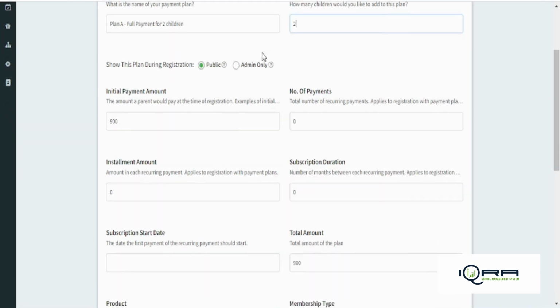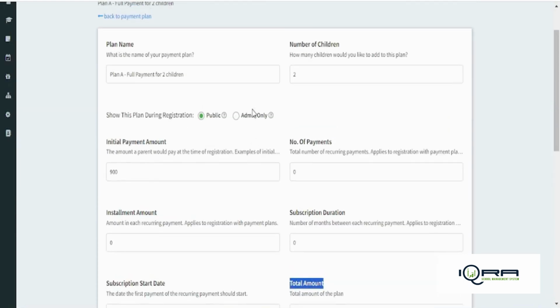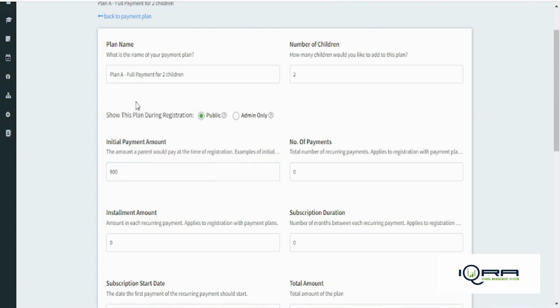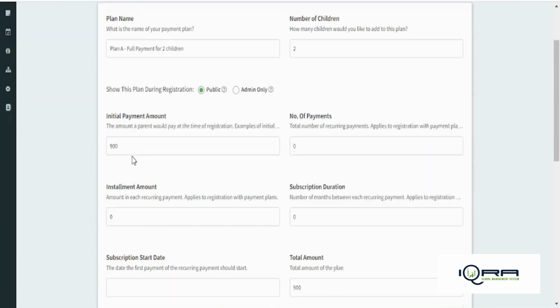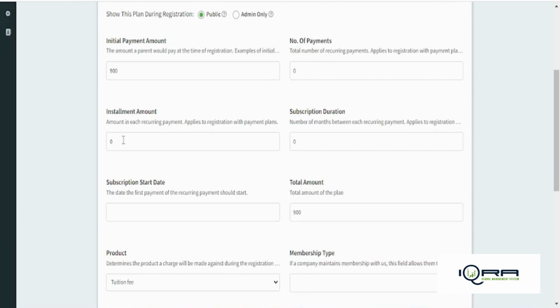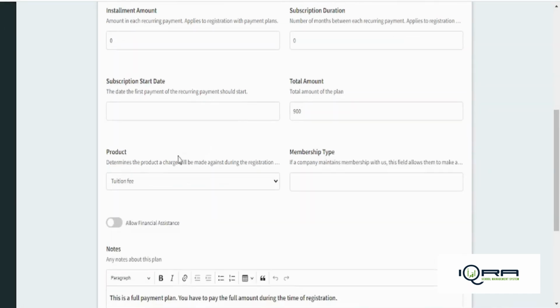If the admin wants to keep this payment plan private, then it needs to be set to admin only. Since this is a full payment plan, the initial payment amount and the total amount will be equal. For example, here the initial payment amount is $900. This $900 has to be paid by the parent at the time of registration. That's why the number of payments, installment amount, subscription duration, and the start date can be kept empty.